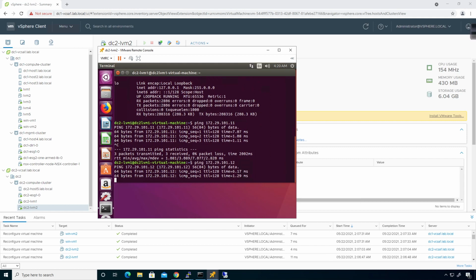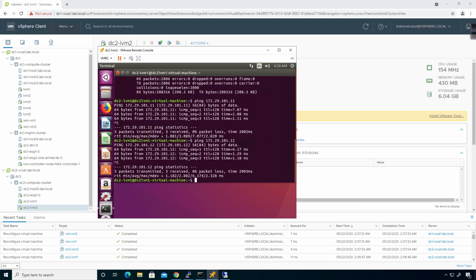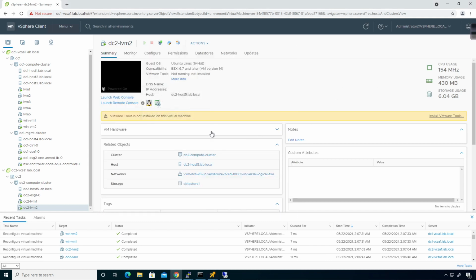Excellent. So I have two logical switches, two universal logical switches that are both spanning the data center, and I have connectivity to both. So all of my communication back and forth between the two different data centers is working. We're going to go ahead and take a look at DLRs in the next video and do the inter VNI routing through that. And then we'll take a look at how you can connect it to the Edge Services Gateway and do all that good stuff that goes along with it.